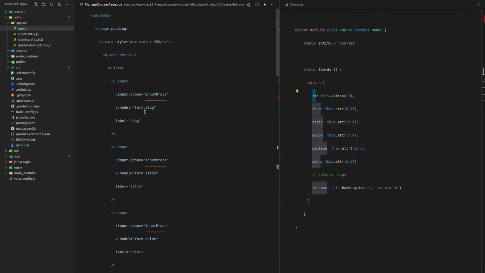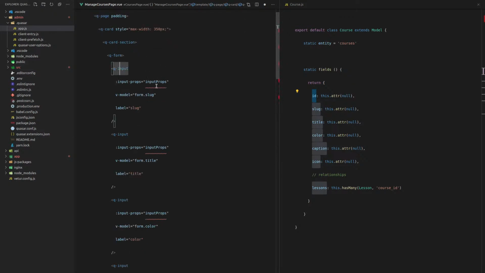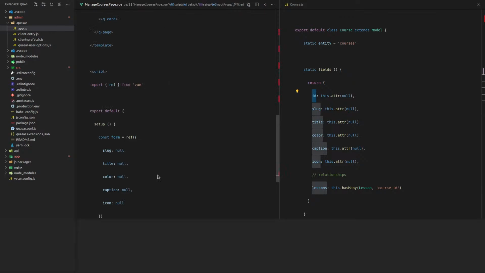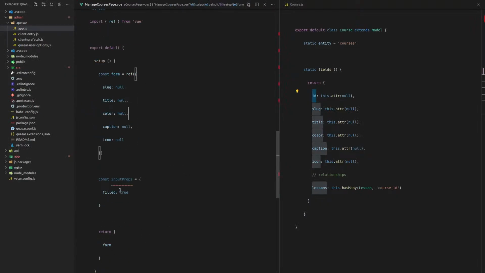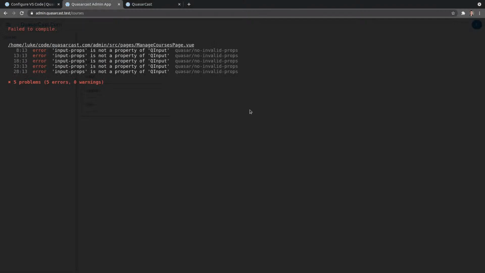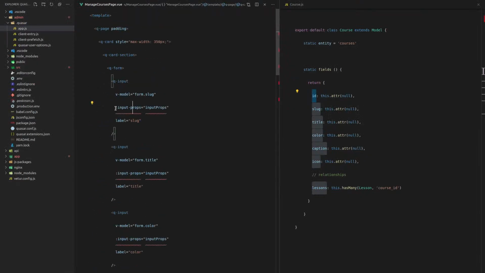And I'll say filled is equal to true. And when I eventually extract this into a component, I'll be able to pass through to the form input props, which will automatically set props for every single one of these inputs, so I don't have to repeat myself over and over again. But for now, we just want to set filled equal to true. We need to expose that now. Save it. It's not a property. Oh, sorry, input props. This section here should actually say v-bind.